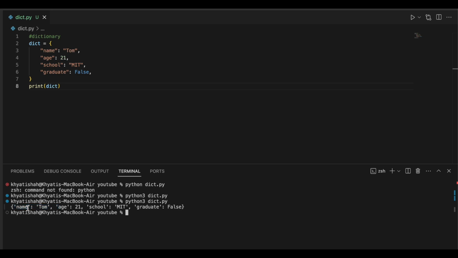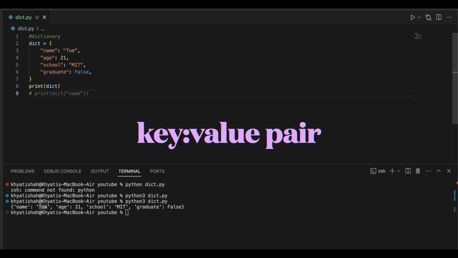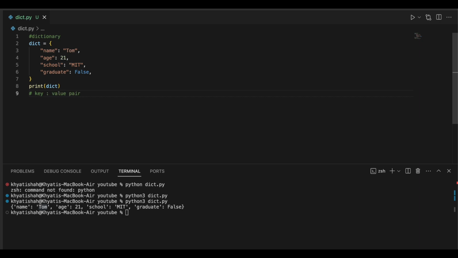So you can see name Tom, age 21, school MIT, and graduate false. So here this name becomes the key and Tom is the value. For dictionaries, one thing that you have to understand is that this follows the key value pair format. So it is completely different from your lists or sets or tuples. That means that if you want to find a value, you can just have print dict, and then you can just write name, and then it is going to give you Tom. Let's try that out. You can see Tom getting printed over here, right? So this is how you can get values when you know what the key is.